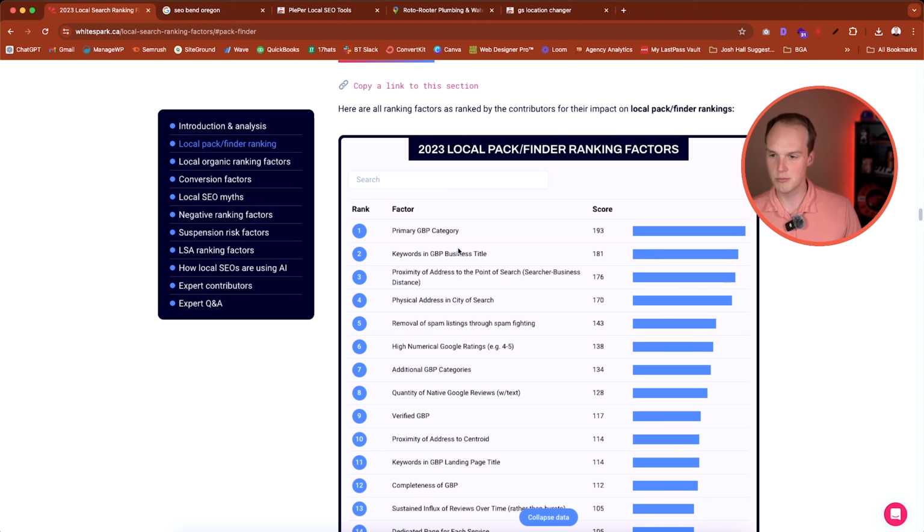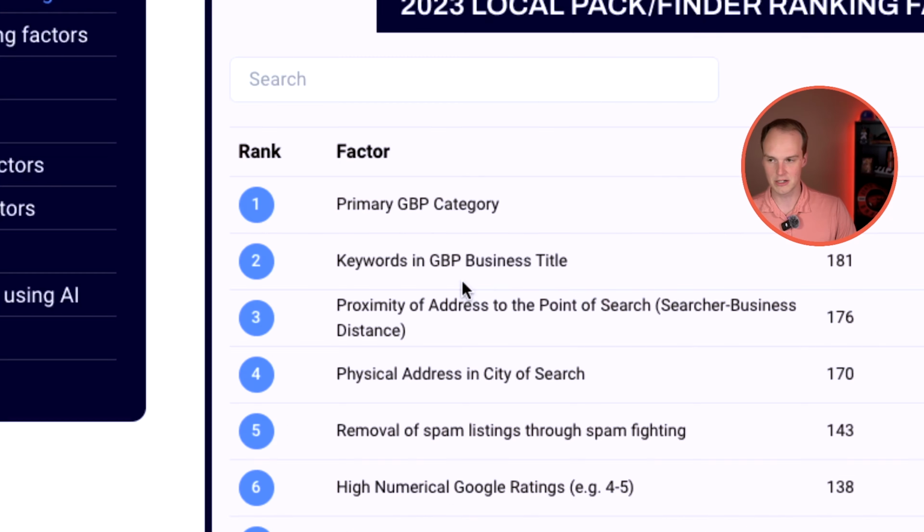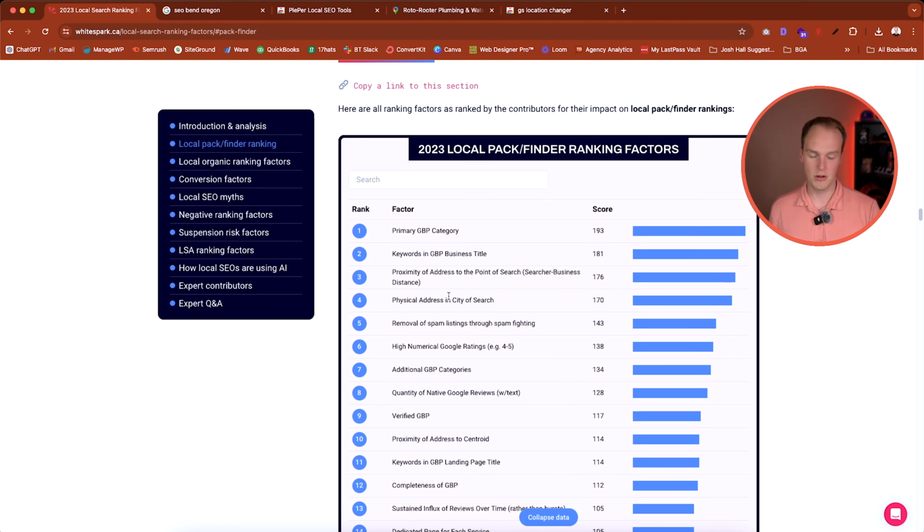Okay, now the second most important ranking factor is keywords in your GBP business title. Now, there's other lessons where I talk about following Google's rules. You want to make sure you're following Google's rules, and it is against the rules to just stuff keywords in your Google Business Profile name. So please don't do that.